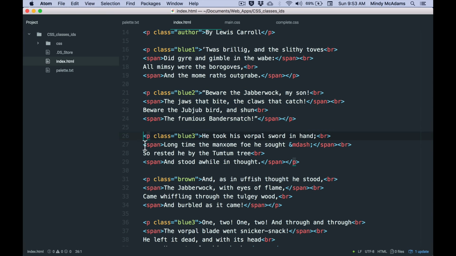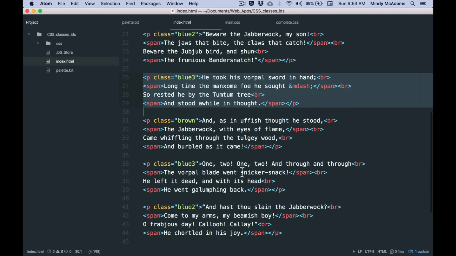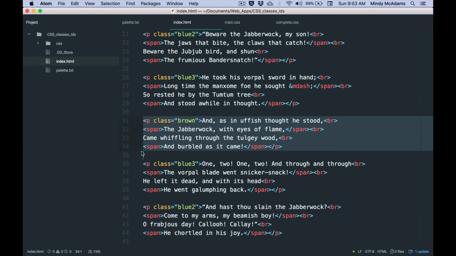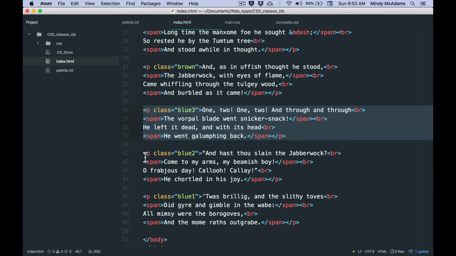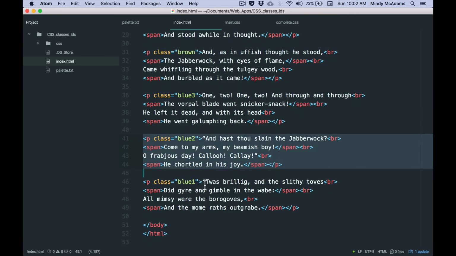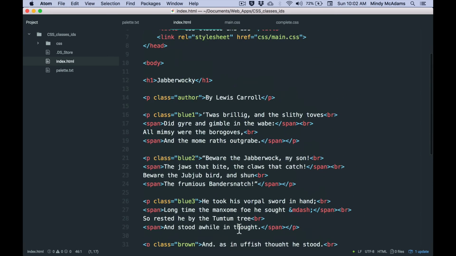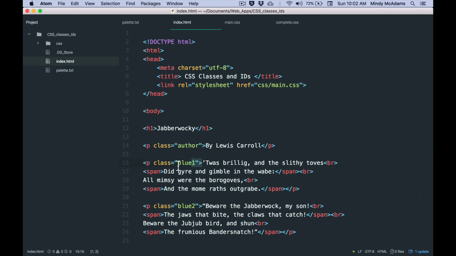So each of the paragraphs is set up the same way. And you might notice that what does differ is each paragraph has a different class until we get down to the 5th, 6th, and 7th, then the classes repeat. So the last verse has a class of blue1 on the P element, and the first verse has the same class, blue1. Other classes are blue2, blue3, and brown.